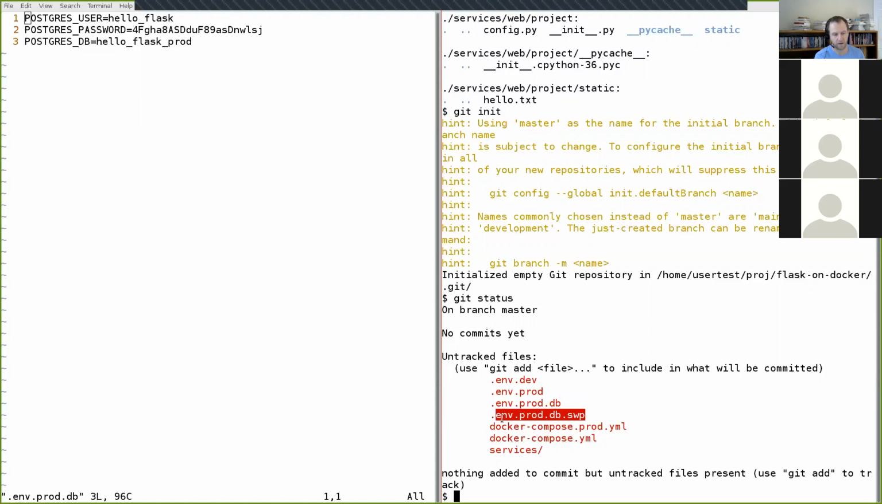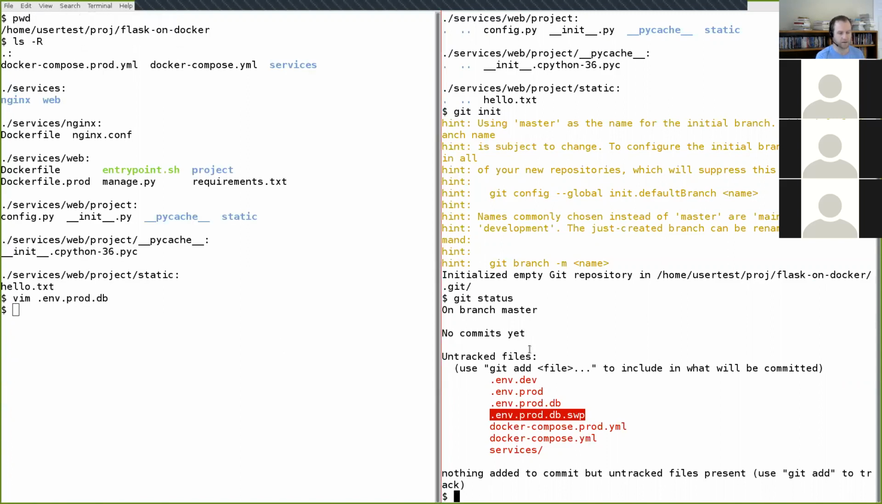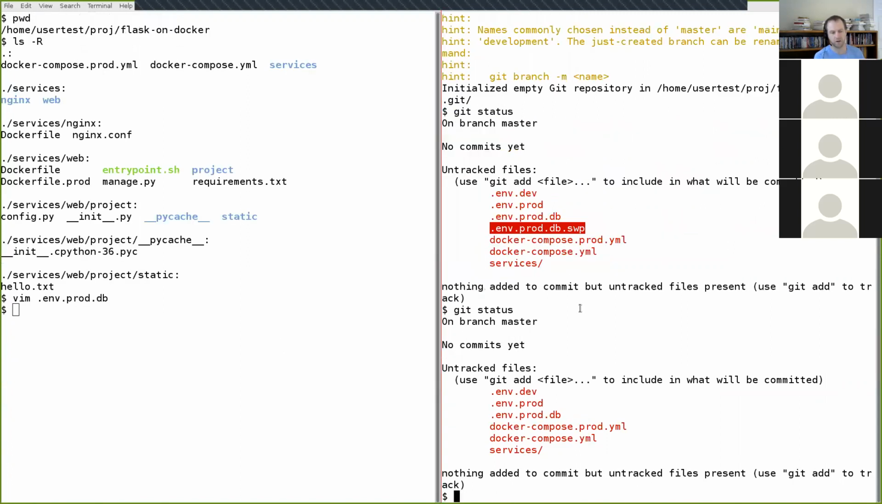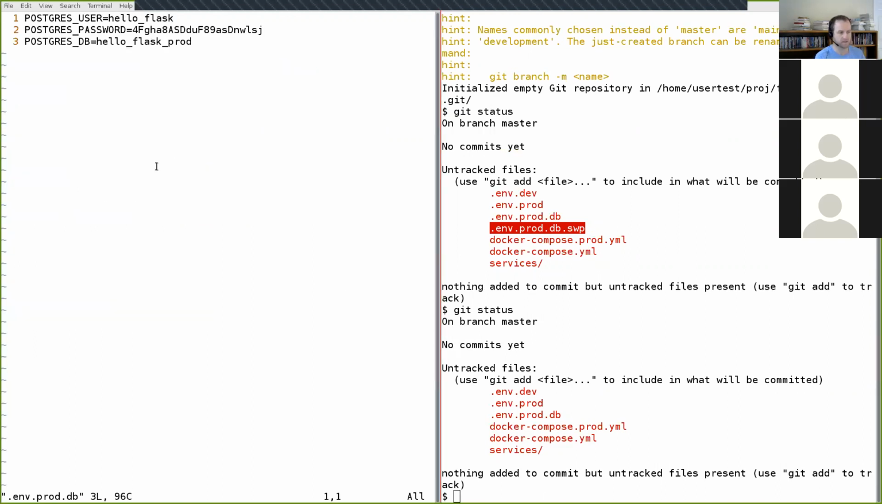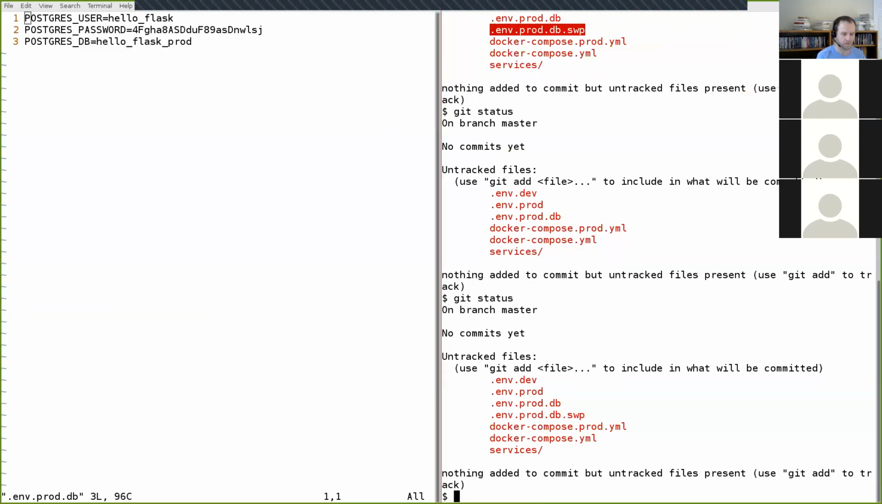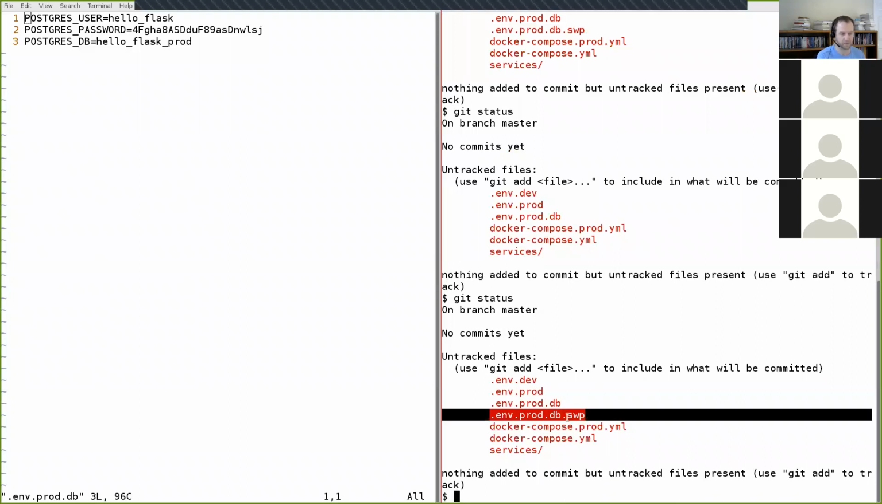There's this file right here, .swp. SWP stands for swap. And this is a file that's created automatically by Vim when you open another file. And so if I close this database file right now and rerun the git status command, you notice that the SWP file no longer exists. It's no longer something that wants to get added to the Git repository. But if I reopen this, there it is. Rerun this, there it is again.